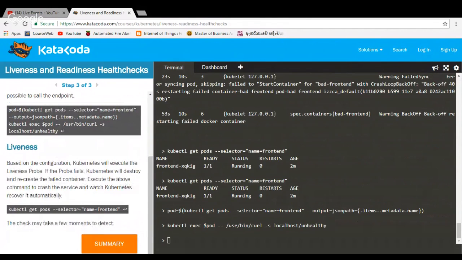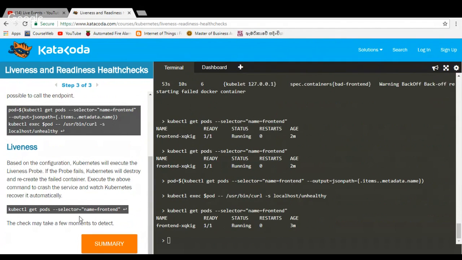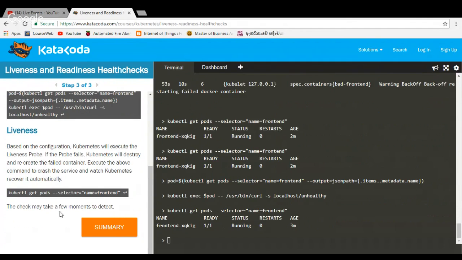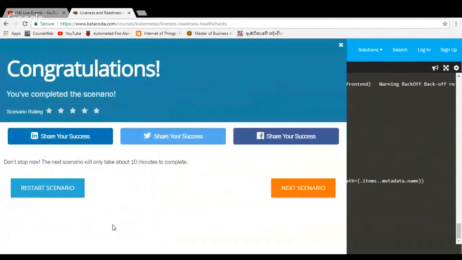Using kubectl exec, it's possible to call the endpoint. Liveness: based on the configuration, Kubernetes will execute the liveness probe. If the probe fails, Kubernetes will destroy and recreate the failed container. Execute the above command, crash service, and watch Kubernetes recover automatically. The check may take a few moments to detect. Then there is the end of the eighth scenario.